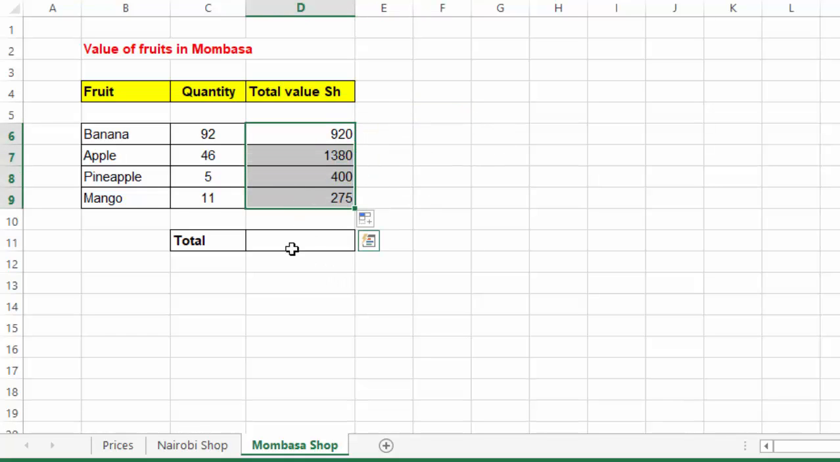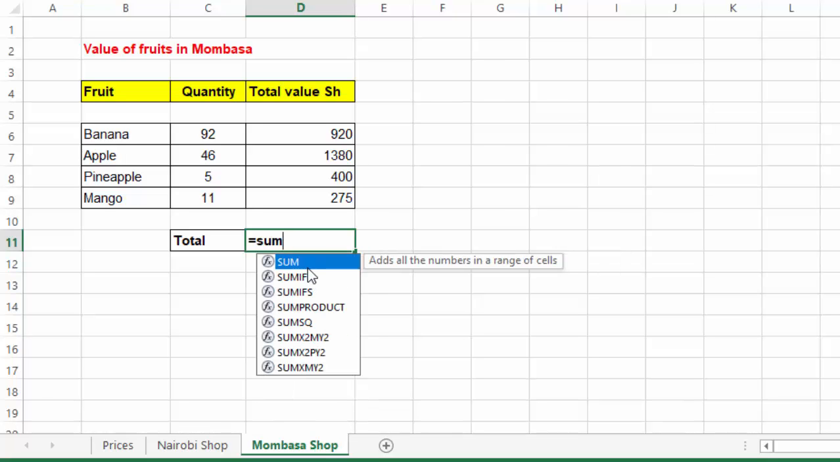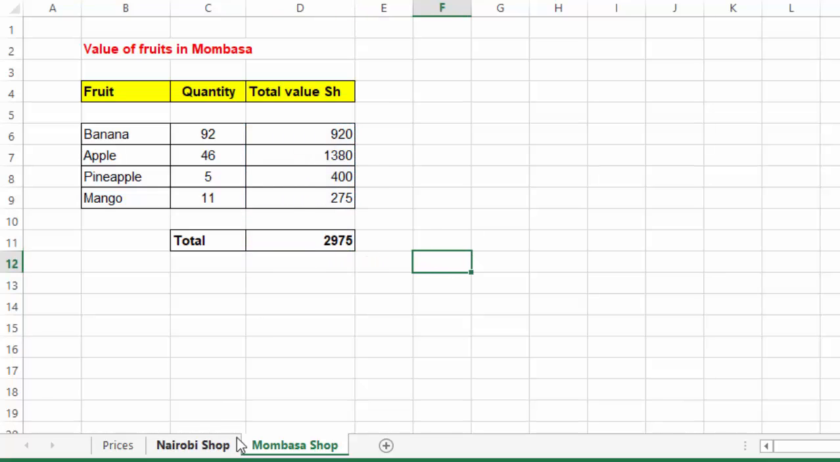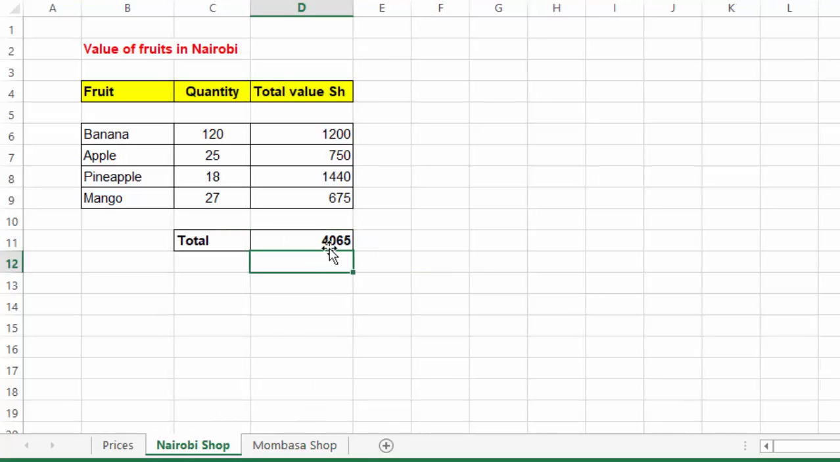Then I will go ahead and calculate total for the Mombasa shop using the sum and just select all of them and press enter. Now I am done for Nairobi shop. You can see total is this, and for Mombasa the same.